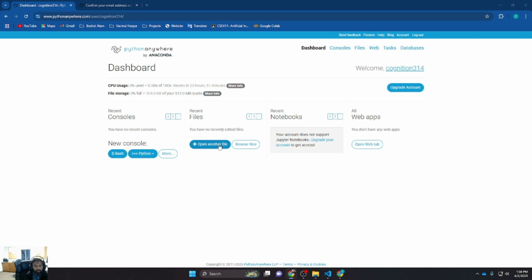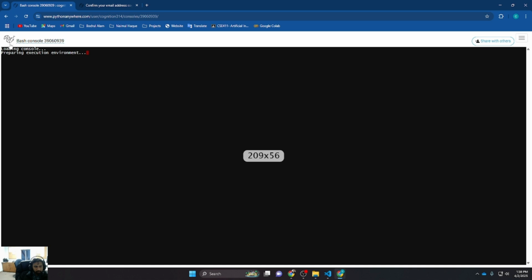So anyway, we have to go to the console. So let's click on the bash. So I clicked on the bash. So this is a bash console. You can write commands here.